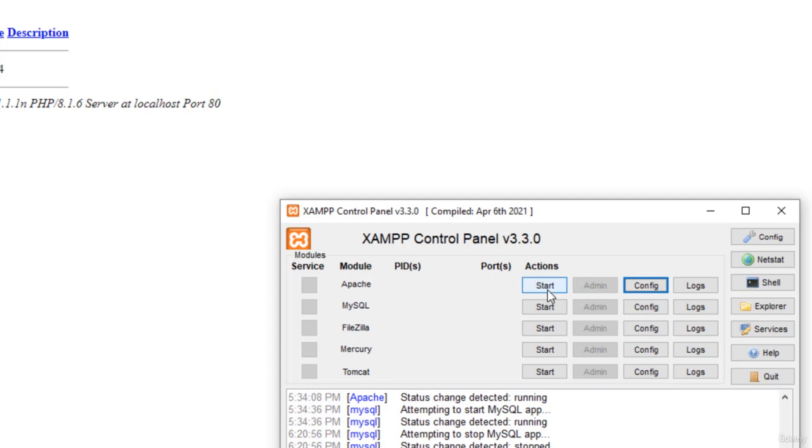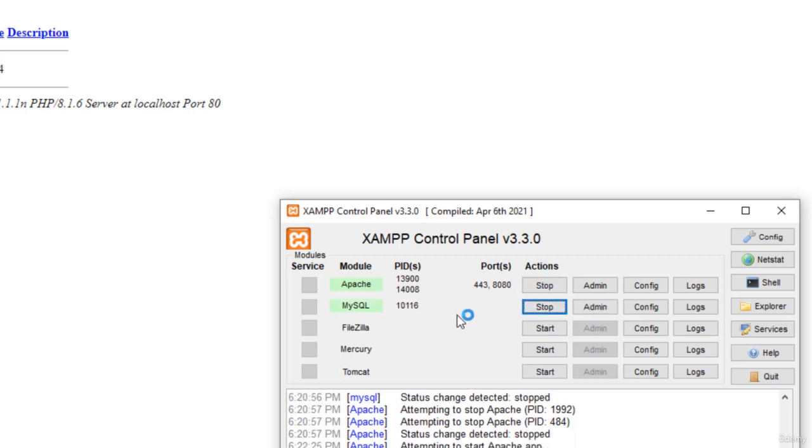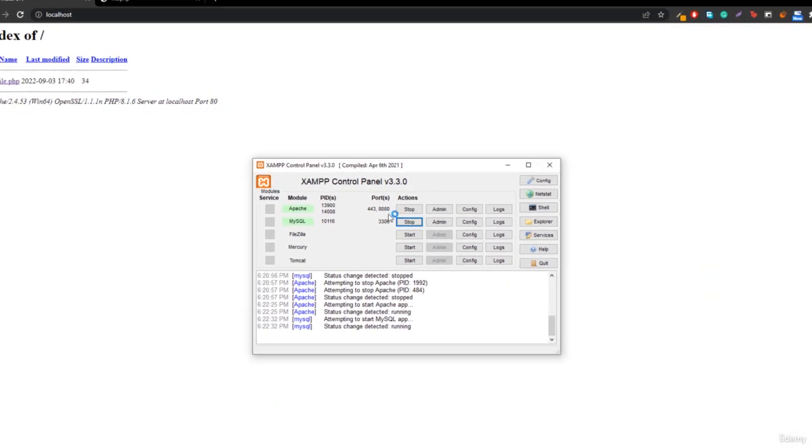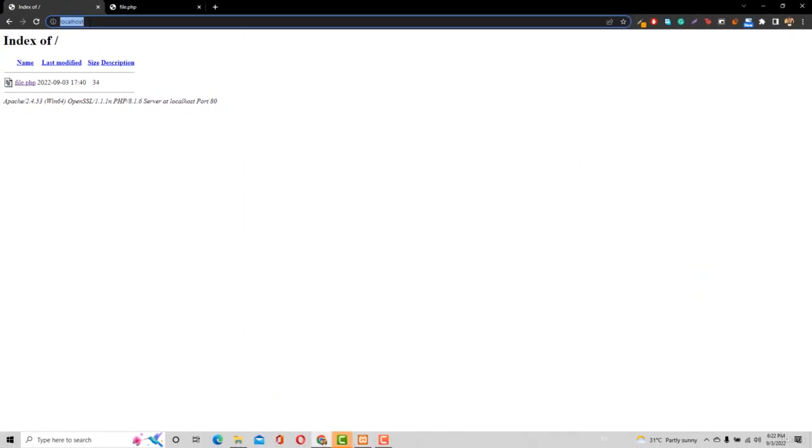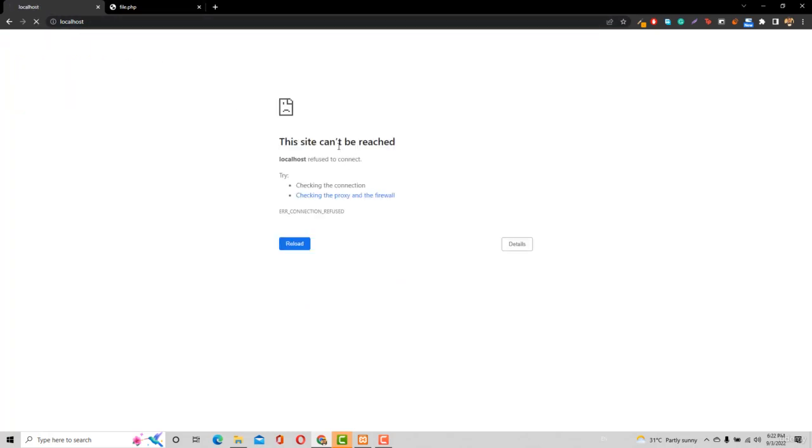Now if you go ahead and restart your server, you can see that our port is now 8080. And now we can start our Xampp, our Apache and our MySQL, and both are running. If we go ahead and refresh this, you will see that the website will not be loaded. It says the site cannot be reached.